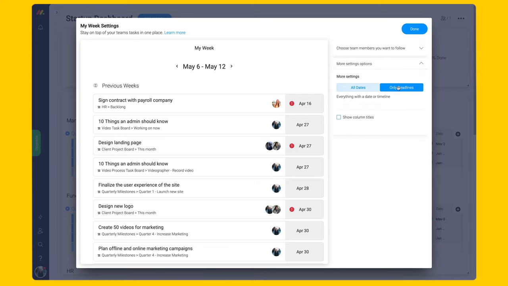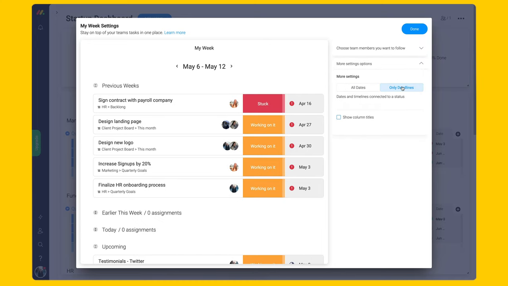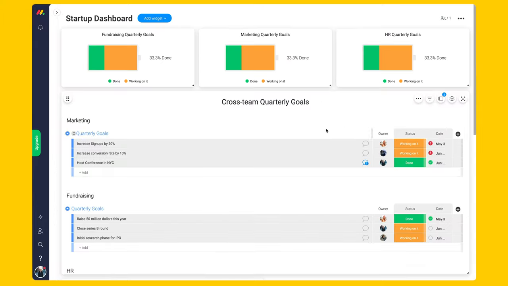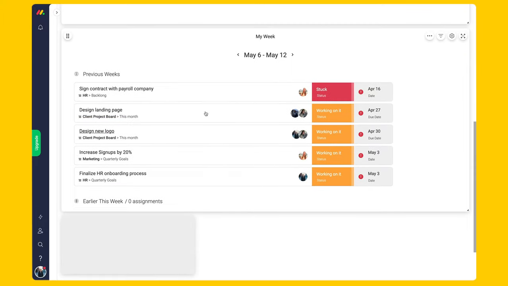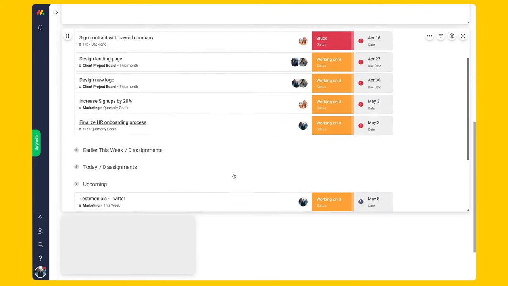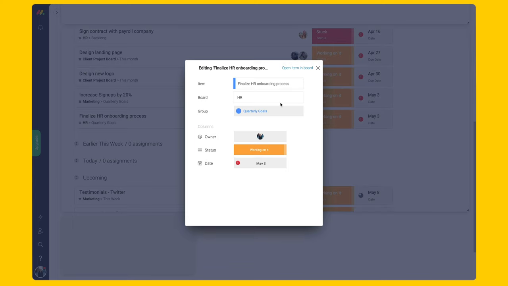Under More Settings, we can select Only Deadlines. This will pull items across all boards with our deadline mode. We may also click on Show Column Titles for more column details. From here, we can see all our deadlines. We can even view the task by clicking on it. It will pull up the card view. This is where we can quickly update the status column.